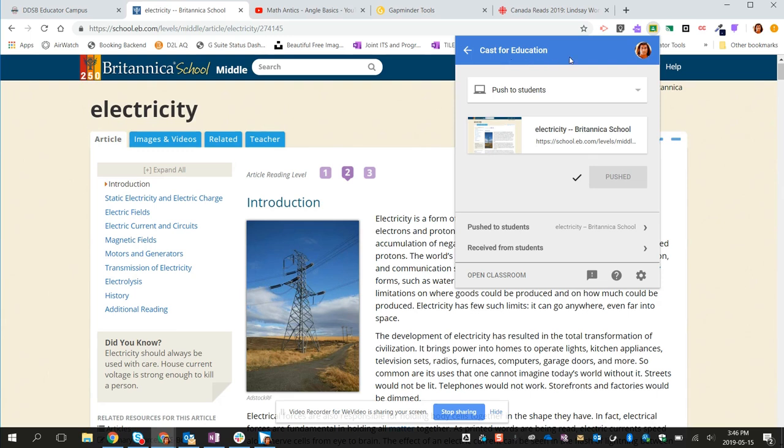Vice versa, students also have this extension installed in their Chrome, and they can request to push something to the teacher. It won't automatically pop up on your screen, but you will get a notification that a student would like to share their screen with you, and you can decide from there if you would like to do that. Maybe a student has found a phenomenal resource on something that you're discussing in class, and they'd like to share that with you. Then they can say push to teacher, and it will show that they have something they would like to share to you.